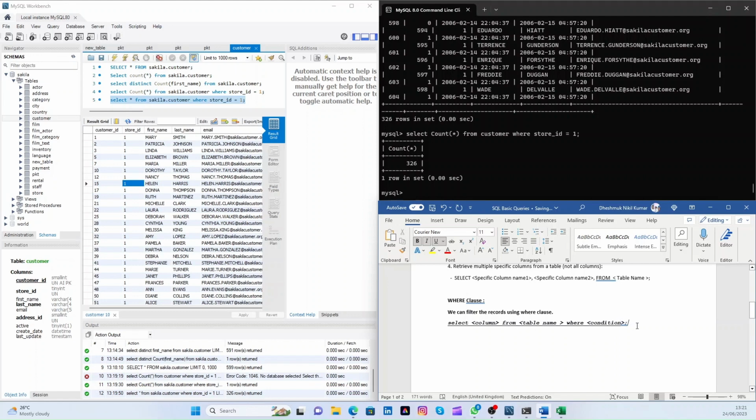Single condition with where class. So what if you want to apply multiple conditions? Multiple conditions with the where class.